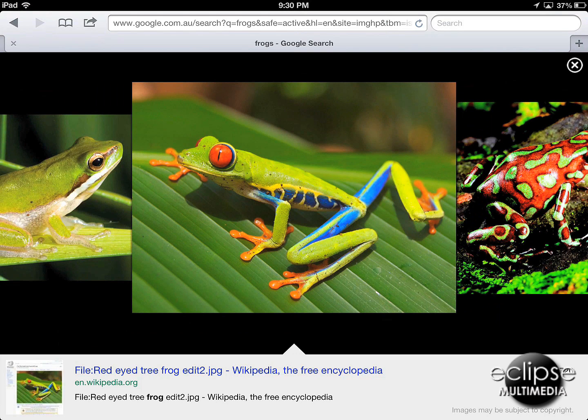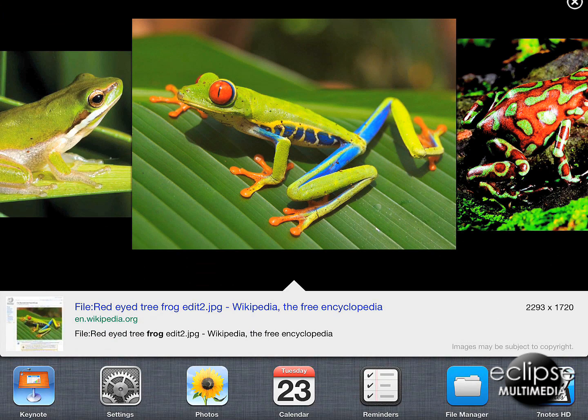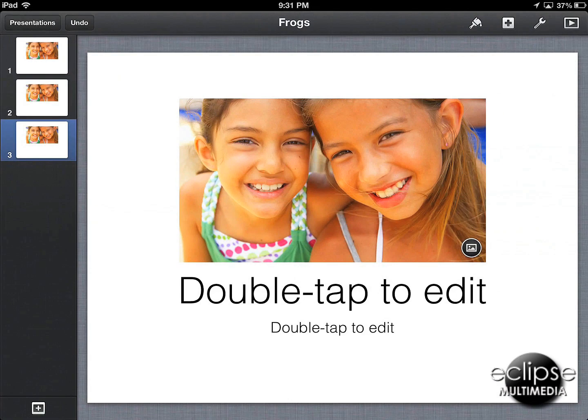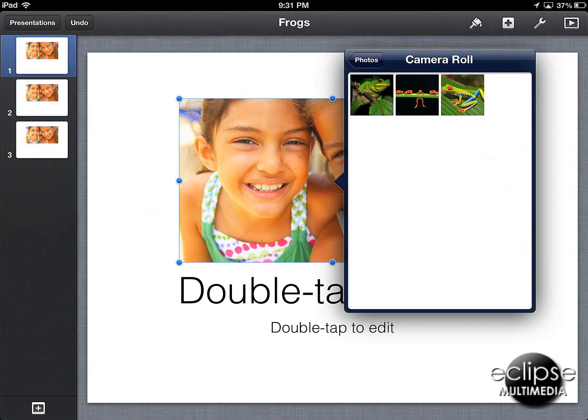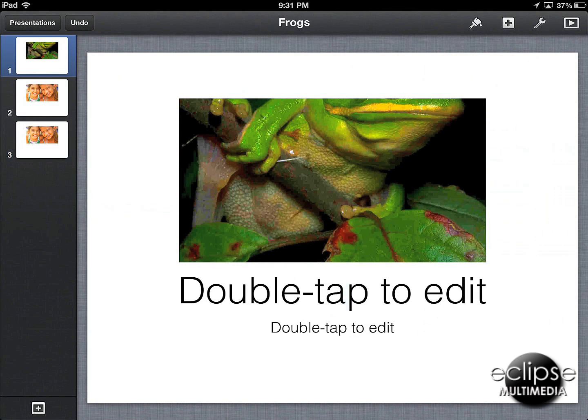Now I can also copy the image, and I'm going to show you how to use this in a moment, but let's go back to our presentation by double tapping the home button, bringing up the multitask bar and tapping on the Keynote presentation. Go to the first slide. To add my image, there's a couple of different ways. The first way I'm going to show you is by tapping on the little button in the right hand corner. That brings up photos. I'm then going to tap on camera roll, and then I'm going to pick the image that I want. Tap on this one and it adds my frog.